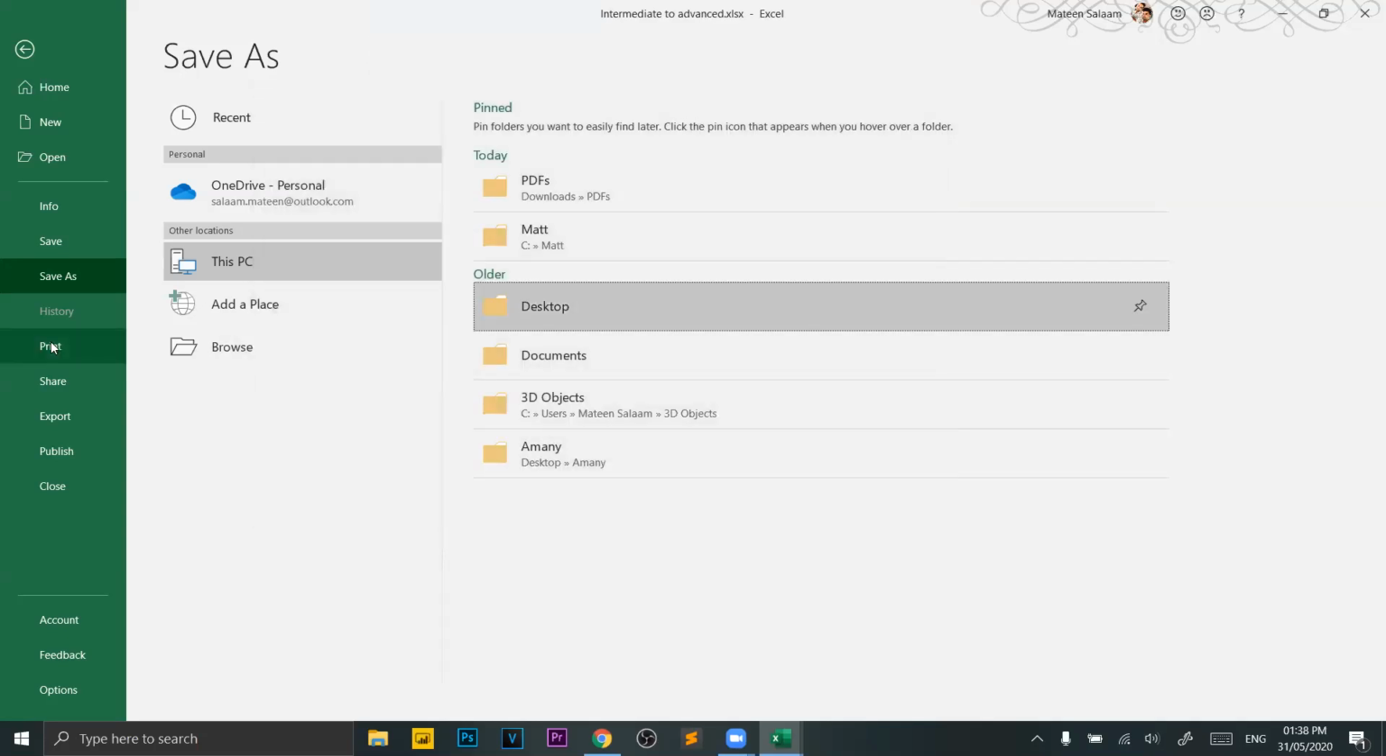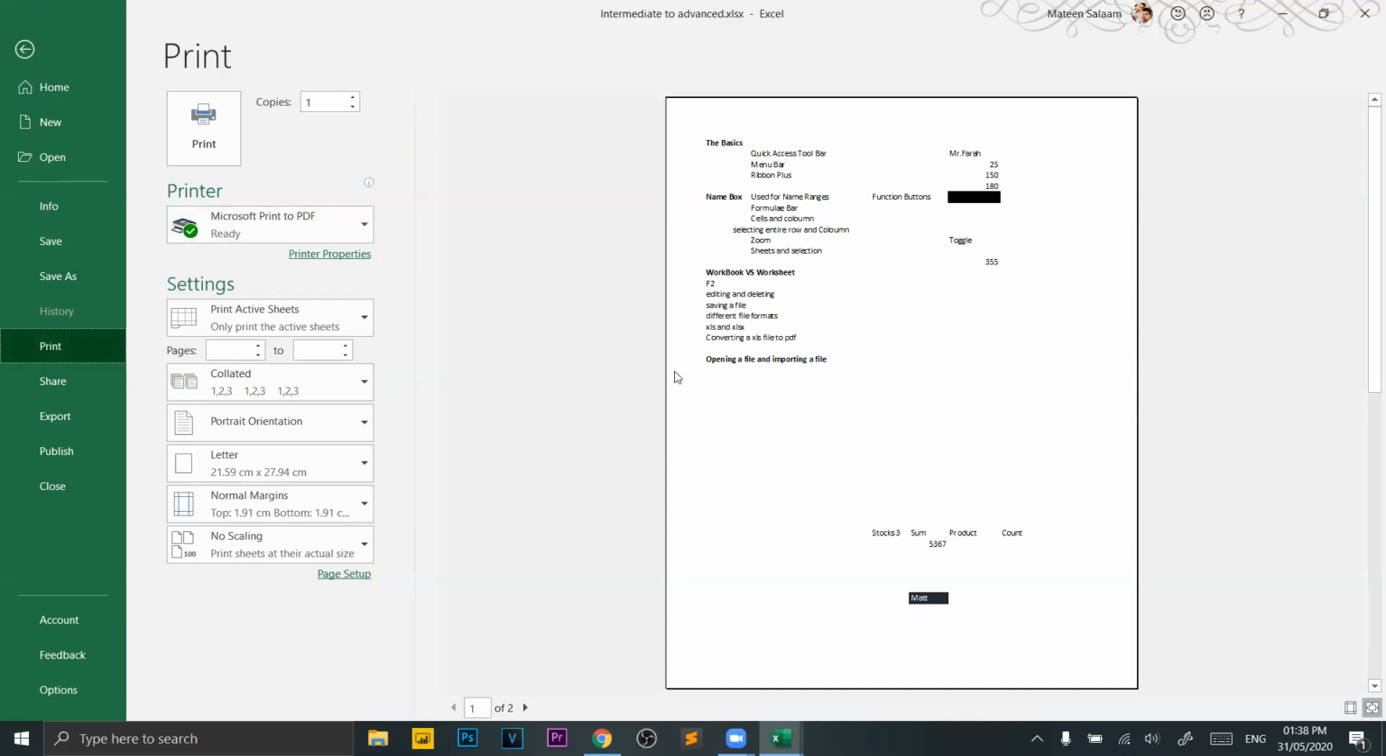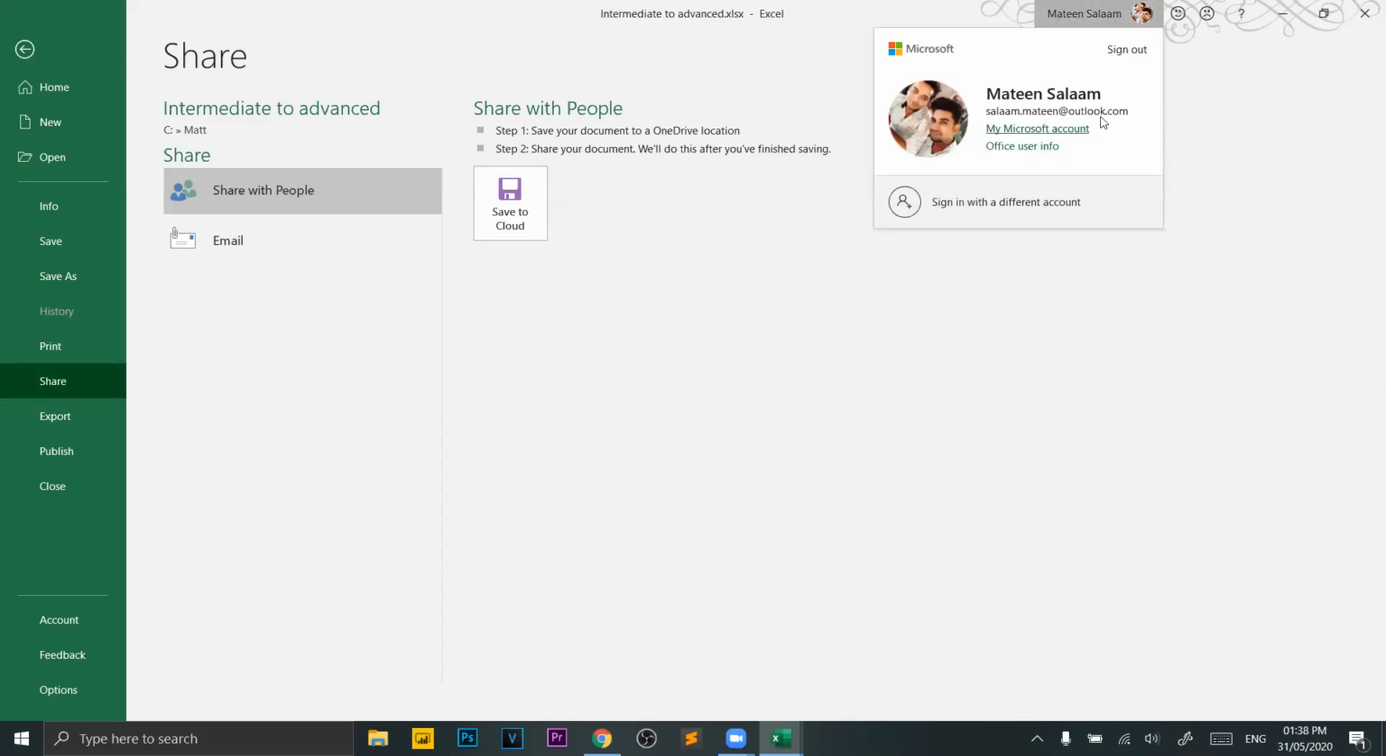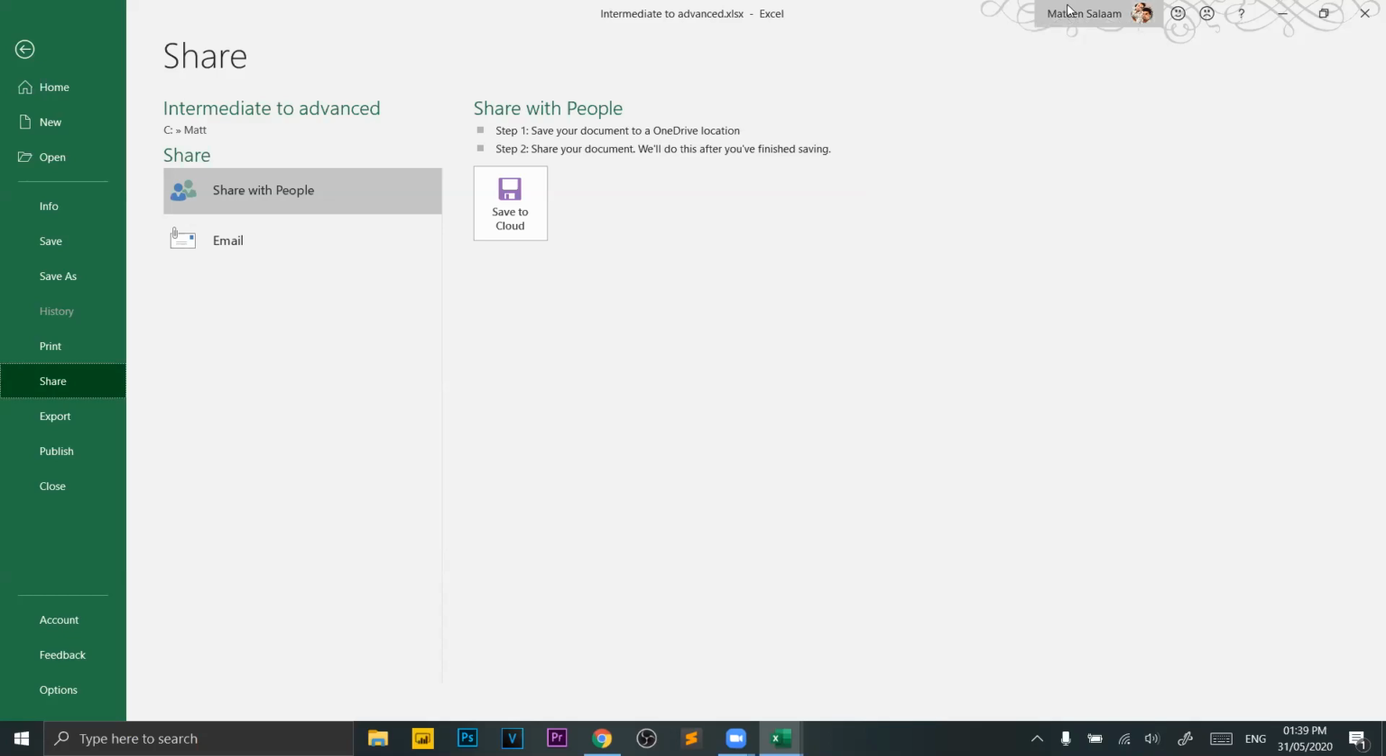So that being said, we also have the Print option in which you can print a document. That I will come to later. We have Share, in which you can share that specific file with anyone who is using an Outlook account. For instance, I'm using an Outlook account. You can see my name and at outlook.com. So I can share this with any of my friends and family members through my Outlook account who also happen to have an Outlook account with them.